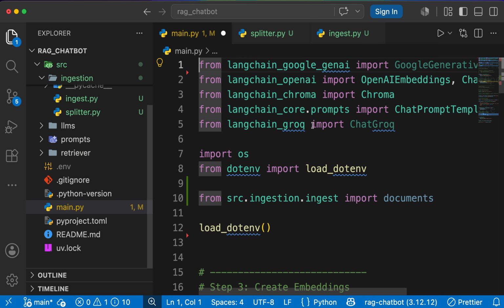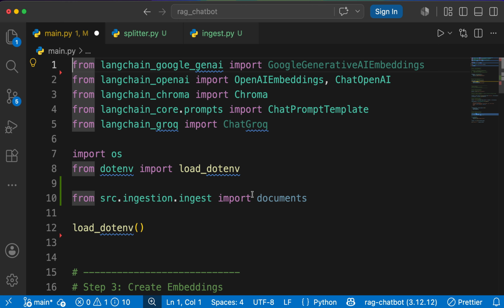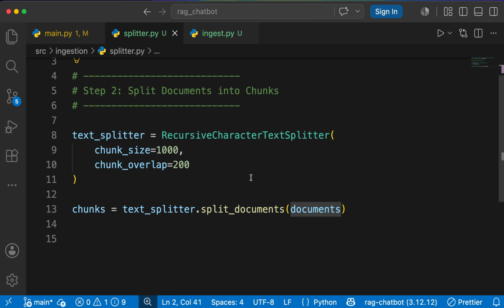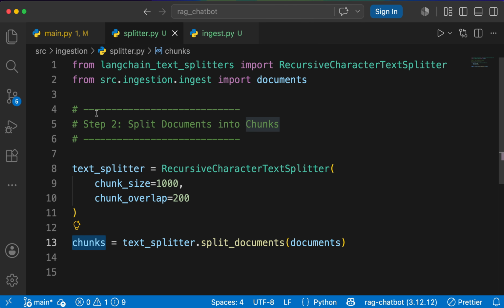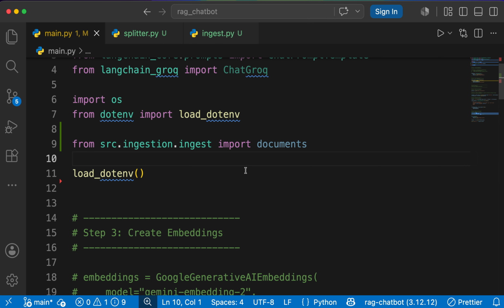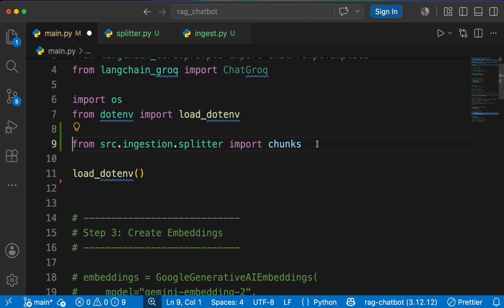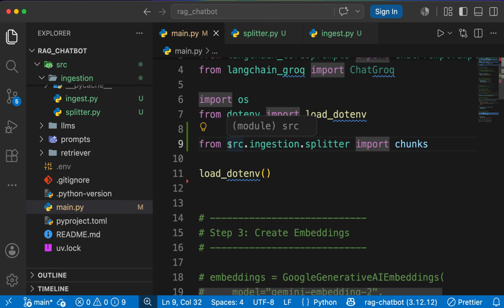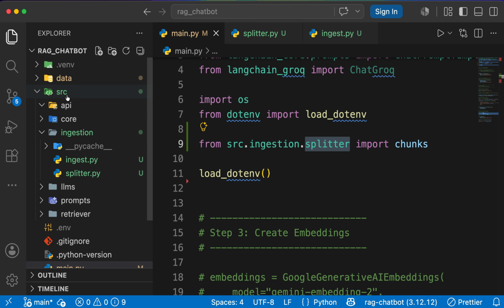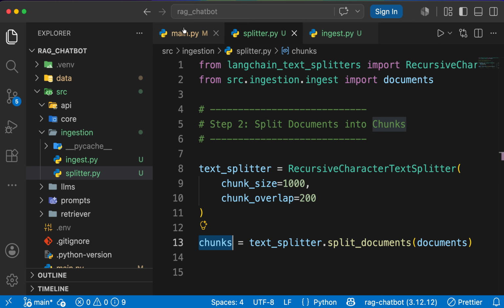And now let's go back to main.py and remove this import here. And now let's just import those chunks. So in main.py, from src.ingestion.splitter, just import the chunks. And no need for this import. Here, we just select src.ingestion.splitter because it's the path to it. If you have a look here, in src.ingestion.splitter we got here the chunks. So we import the chunks from it.